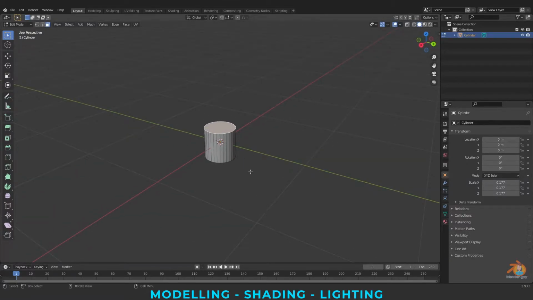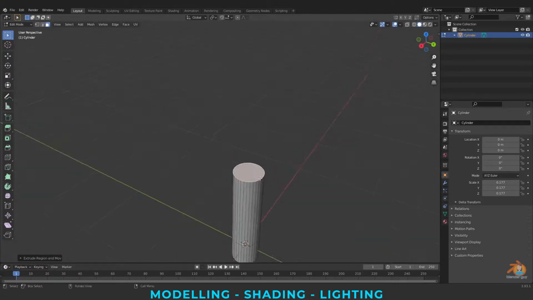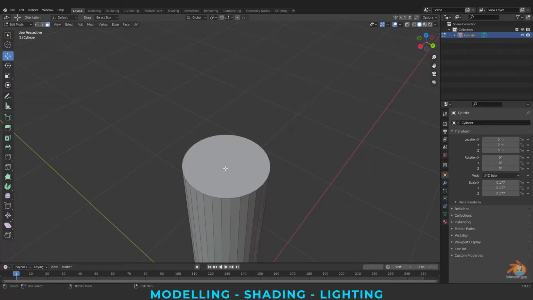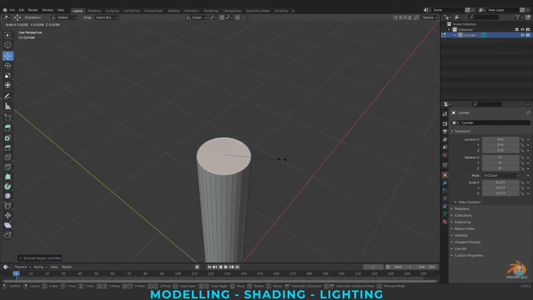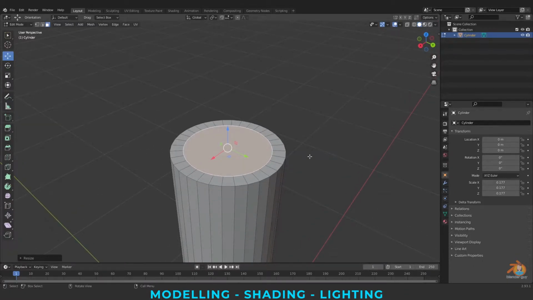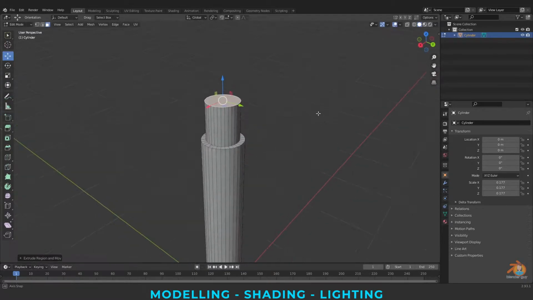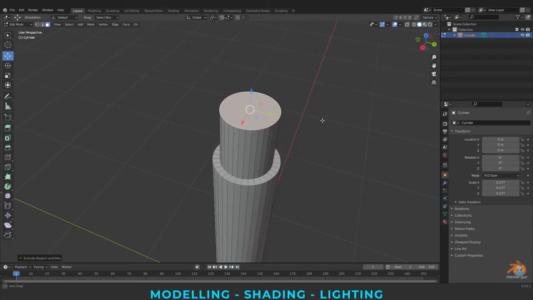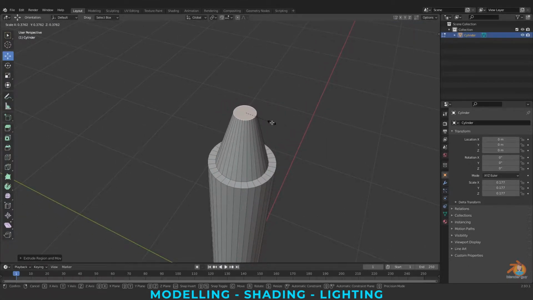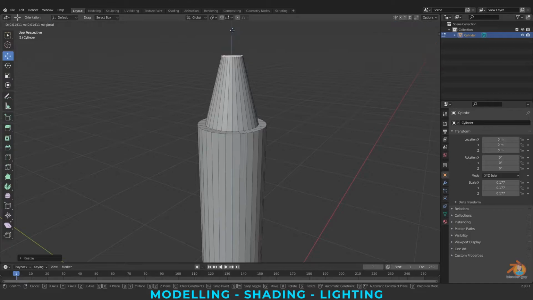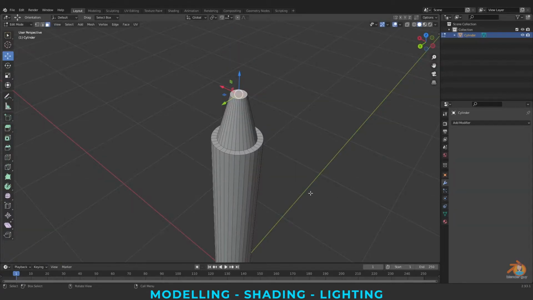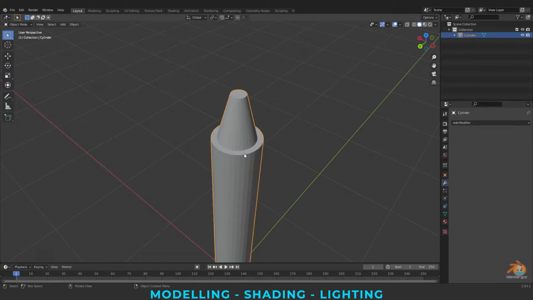and extruding it by pressing E. And again I'm selecting the top face, pressing E, and this time I'm scaling inside. Again selecting the same face, I'm extruding it to the top. Scaling down. So this is our basic crayon. I'm pressing Tab to come out of edit mode.